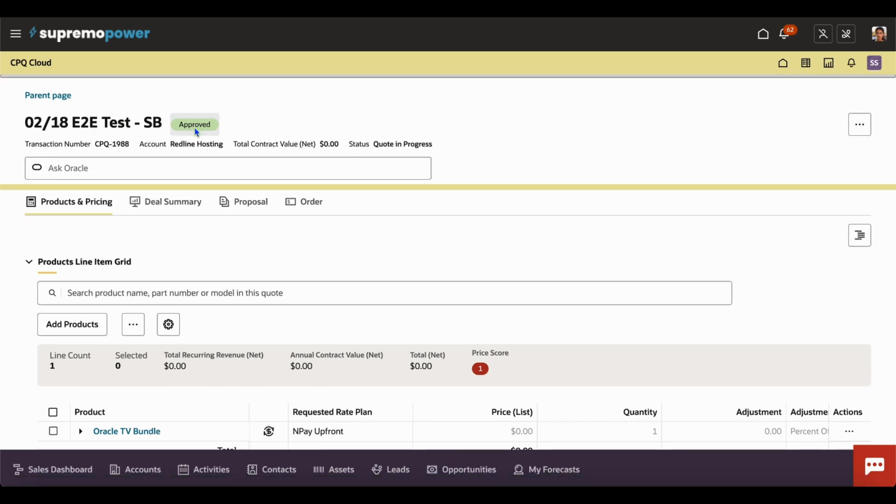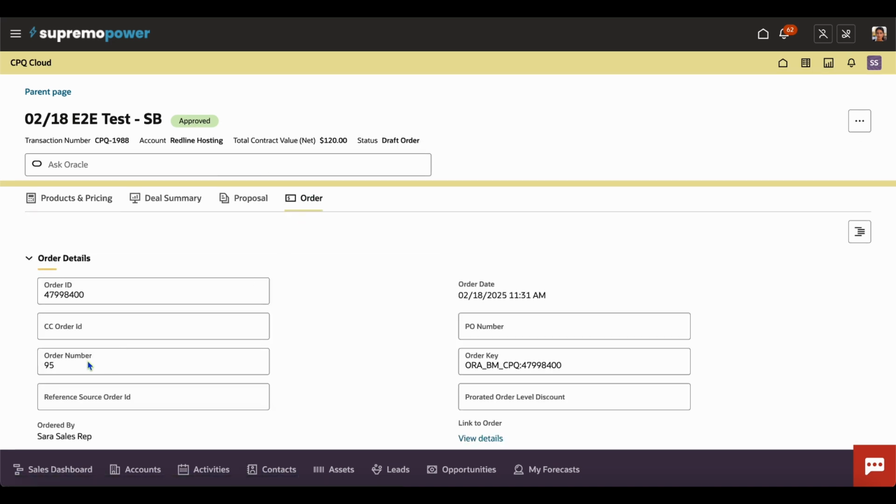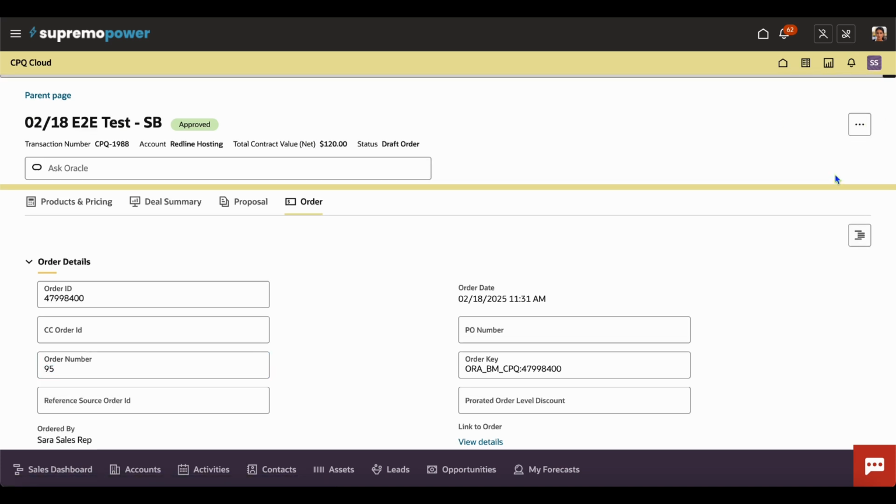Perfect. Now let's go and check out the order tab. Let's see the order number. Perfect. So now we have the order number. The next step, let's return to sales. Now we're going to jump back to the opportunity from where we came to CPQ.